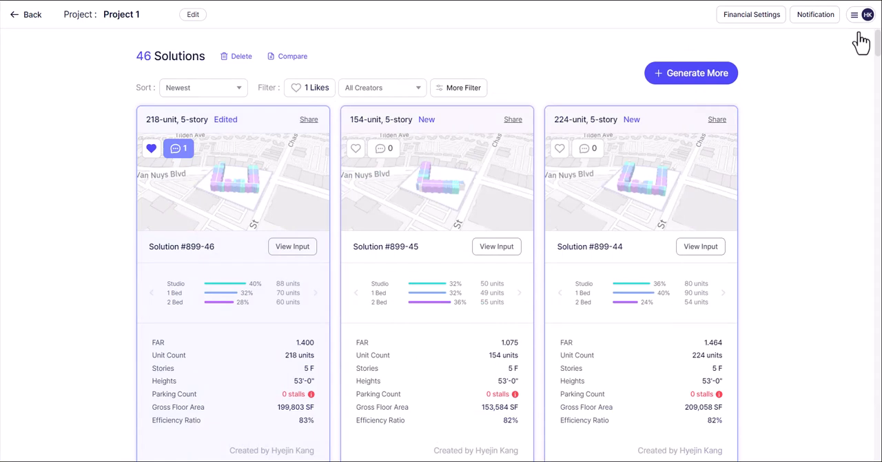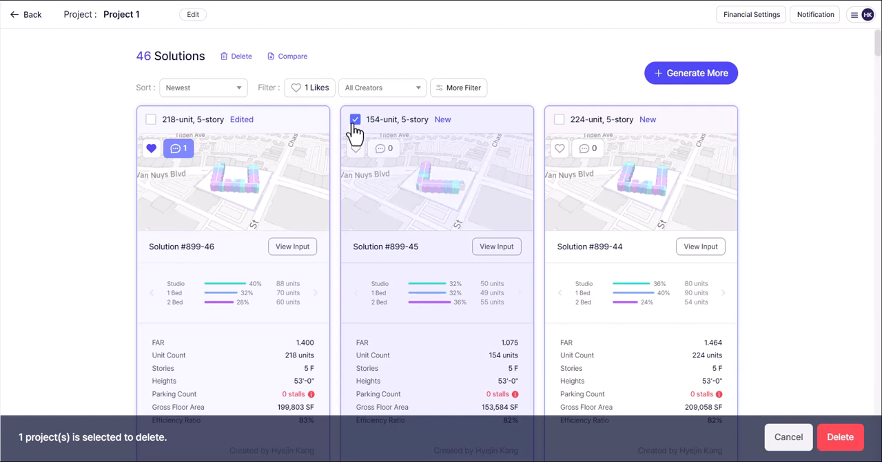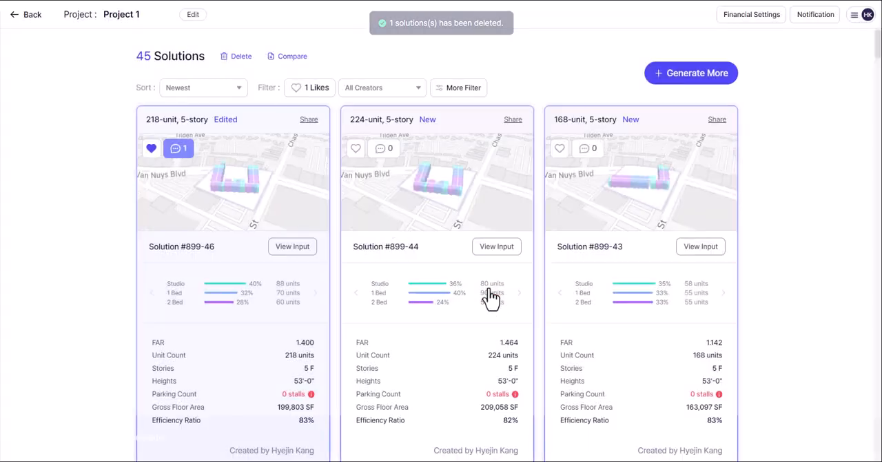Now, let me exit Compare mode and show the Delete function. If you find some solutions to be bothersome and not so useful, click on Delete. Tick the checkbox. Press Delete. And confirm with Delete again. Now your solutions page looks nice and clean.